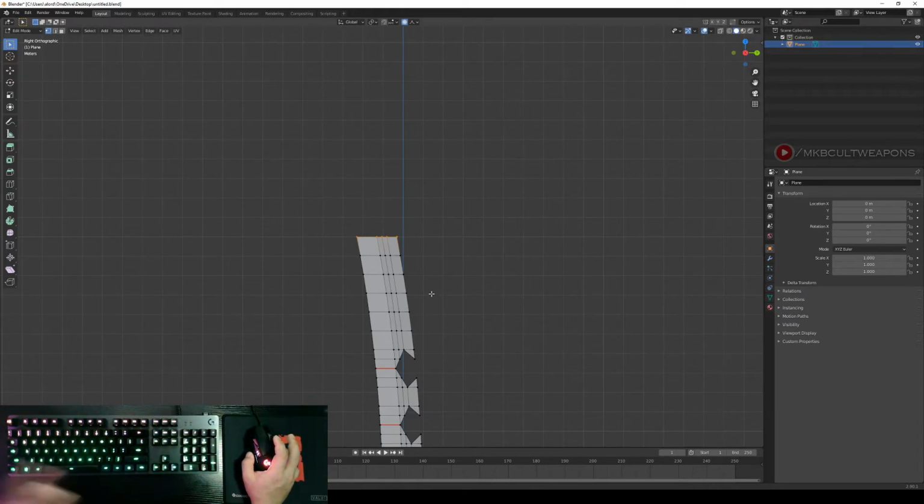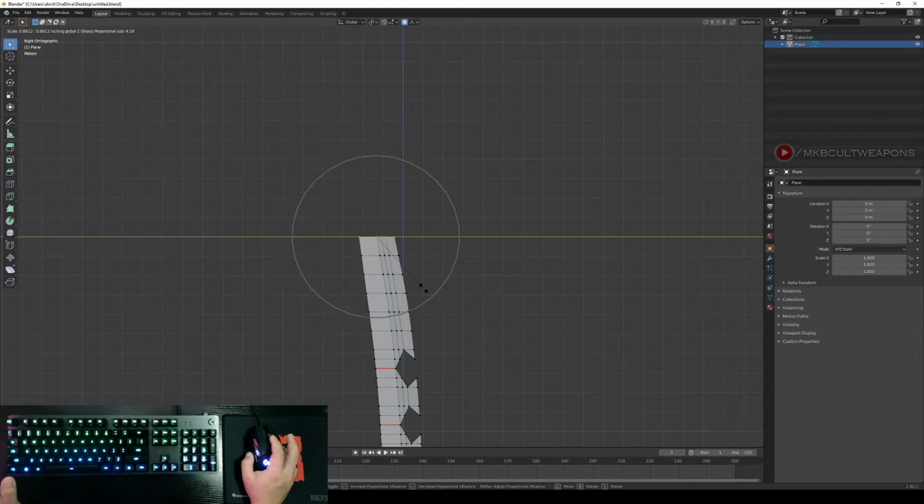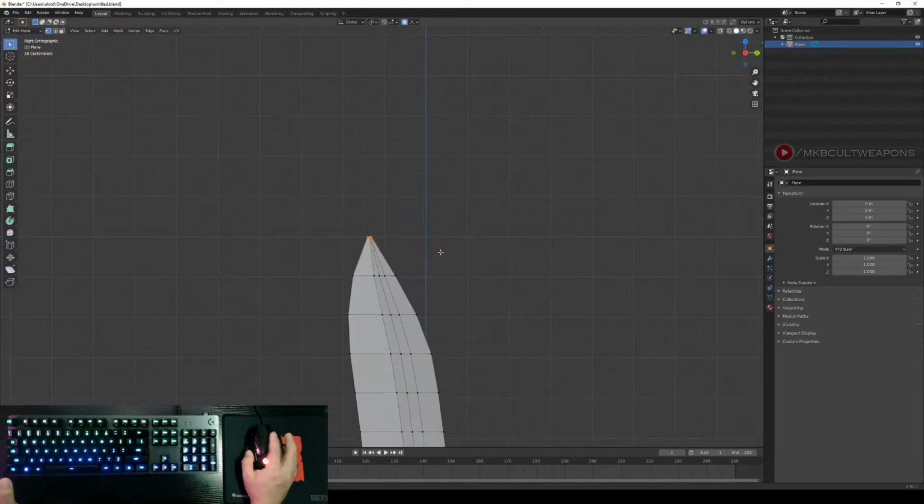So let's do that again. Press S, press Shift Z, then scale it out up to maybe this point. So you just have to be creative on this part. I guess that will do.